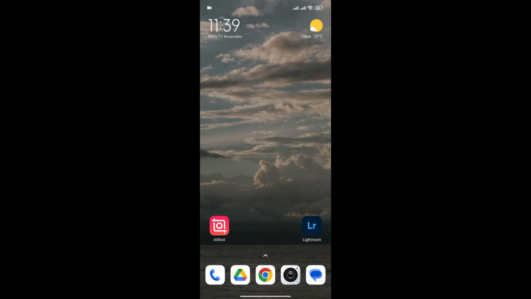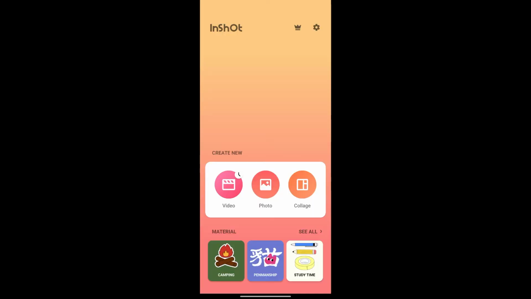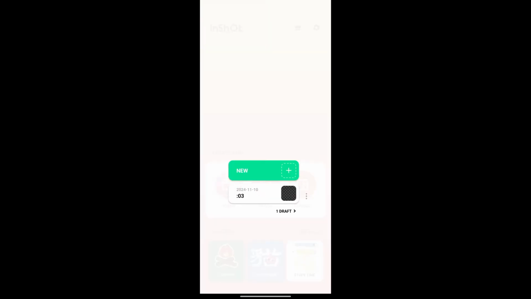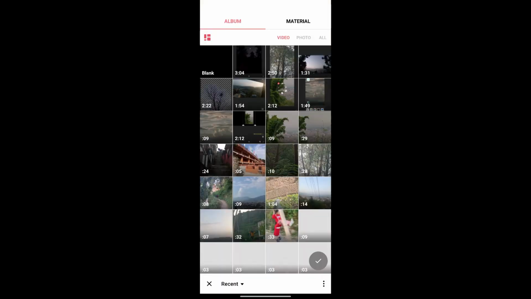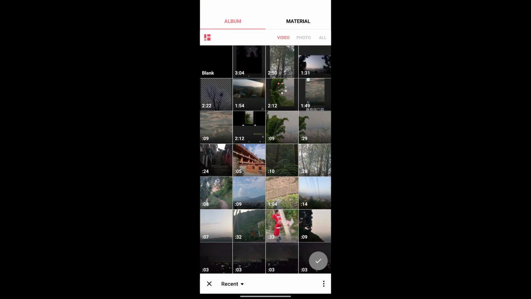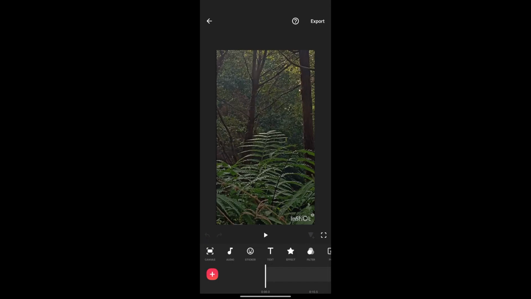At first, open the InShot app on your phone. Now, click on Video and click on New to start a new project. Now choose a video that you want to add slow motion to and click here to add it to your timeline.